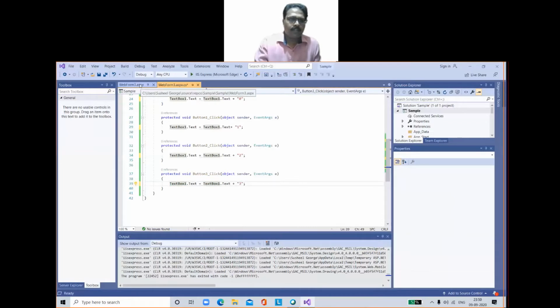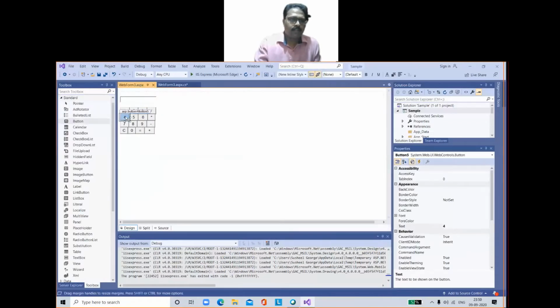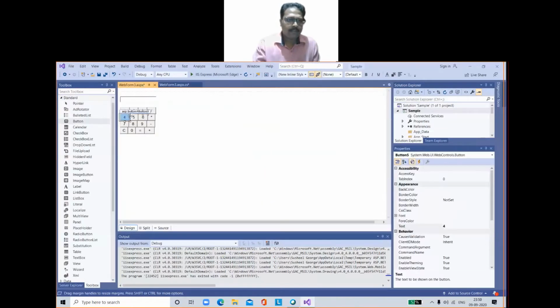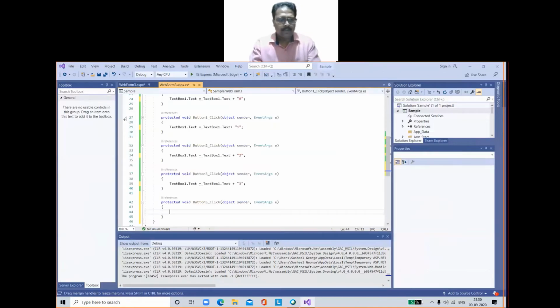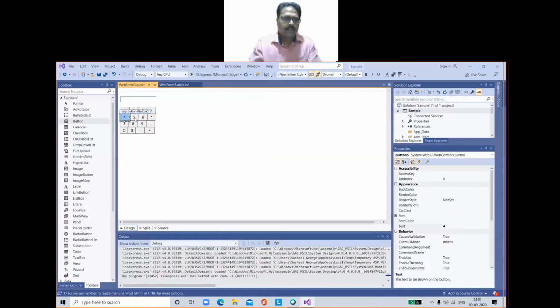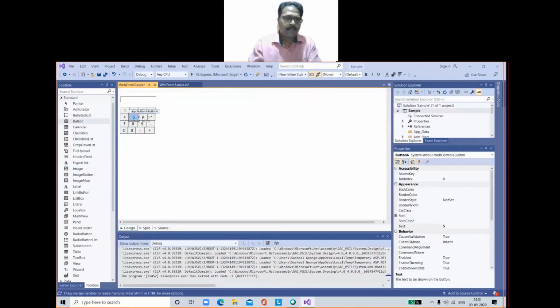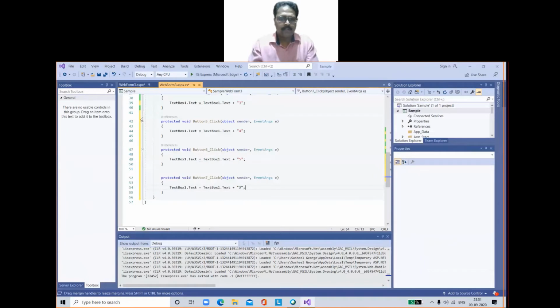Then upon clicking on button 4, what all things are in the text box? Along with the text box content, the 4 is added. And here the 5 is added with the content of the text box. Like that, 6.